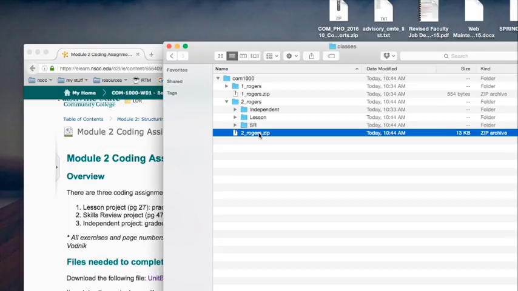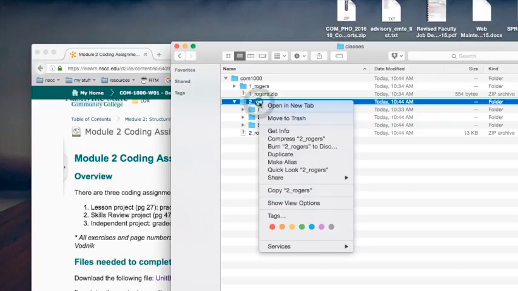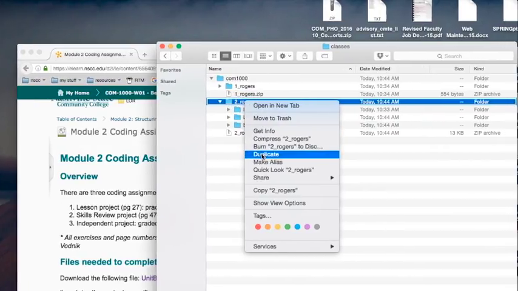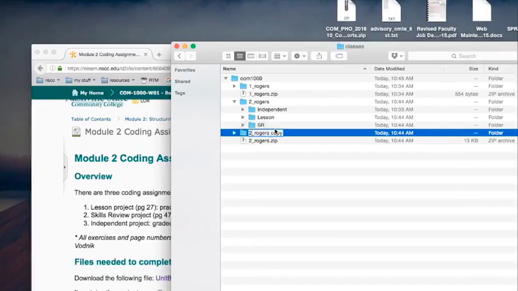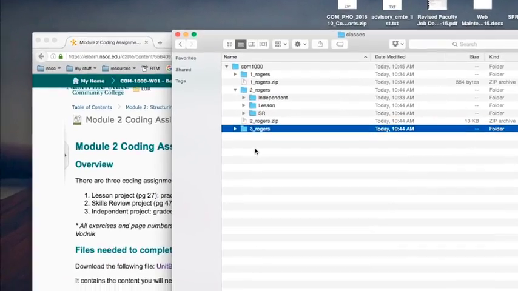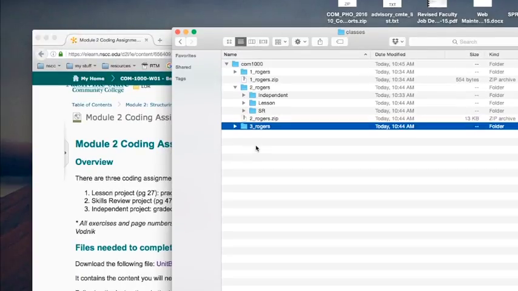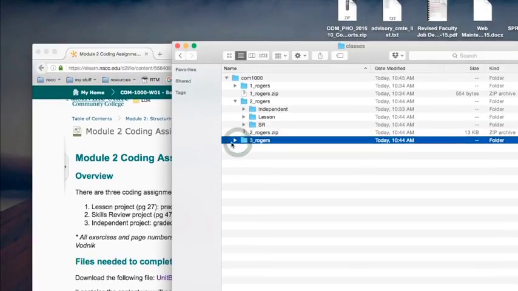Each week I'm going to do the same thing. So when I do Module 3, I'm going to take this folder and duplicate it. That is going to give me Module 3. I'm going to download Unit C from the web and move the files that I need over into the folders that I need for C.